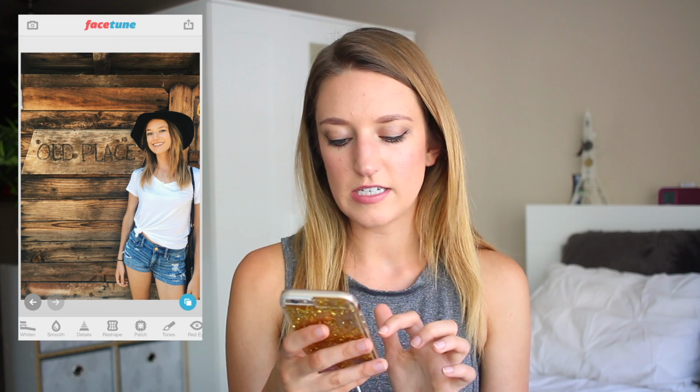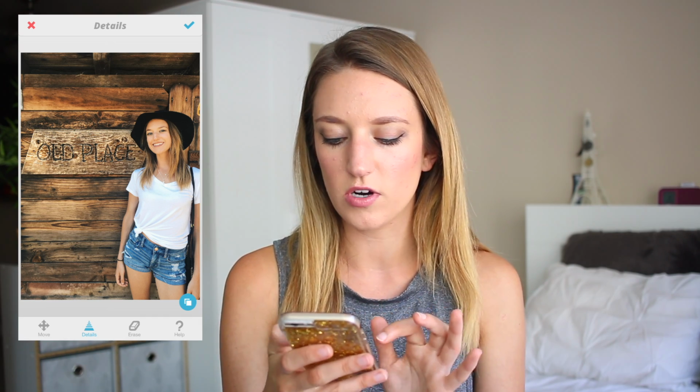You can also bring out the details. So say if I hit details and I want to bring out the sign, I can highlight over the sign right there, and it'll just bring out the details and make it stand out a little bit more. And then you hit the check.